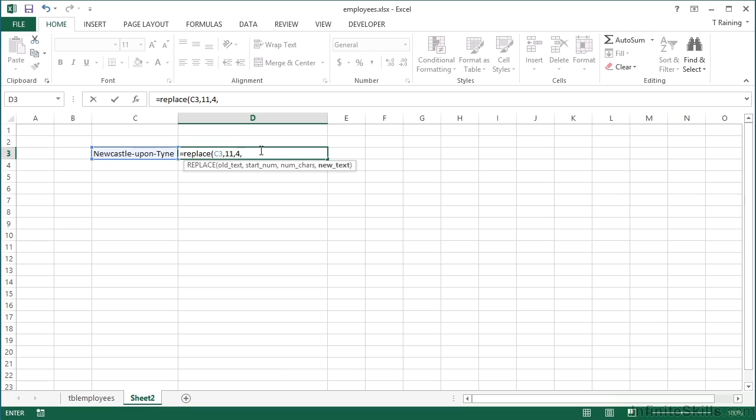What do I then want to replace them with? Now, I don't need to replace them with 4 characters. I can replace them with anything. I'm going to replace those 4 characters with the letter U for U. Close brackets, return, and I get my result: Newcastle U Tyne. Now, the REPLACE function works well. Obviously, you saw a little drawback already in that I had to count at what position the upon started.